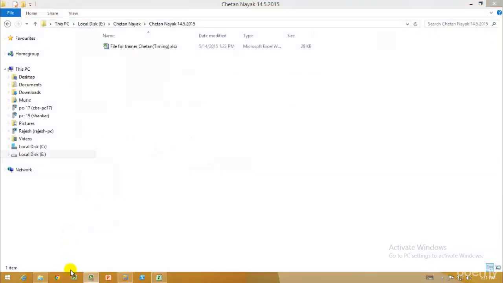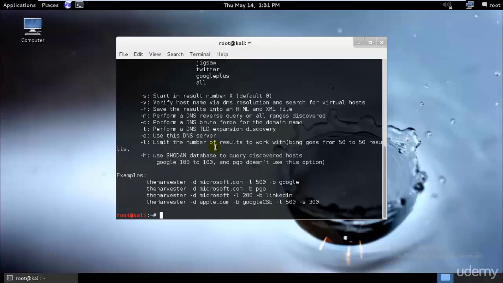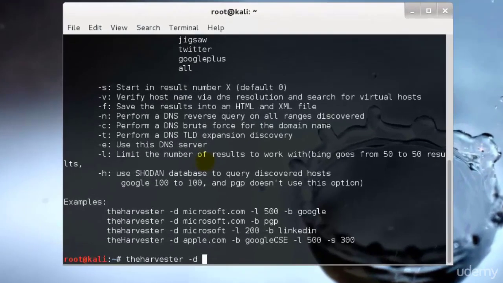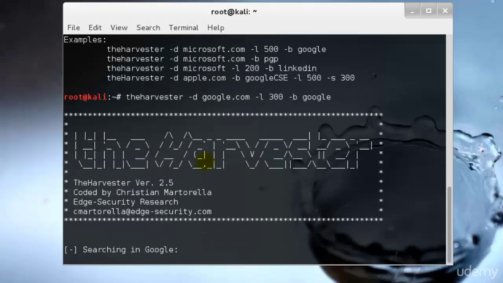I'll just quit it over here and open my Kali Linux. Perfect. So I'll just type theHarvester -d, and over here will be the URL. So I'll just type google.com -l 300 -b google, and I'll just hit enter.